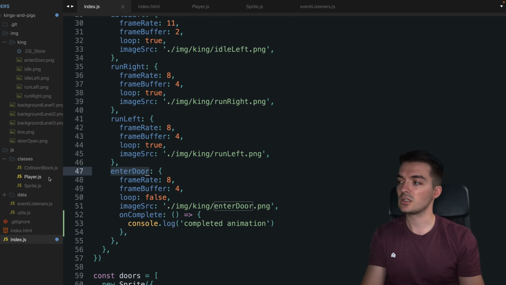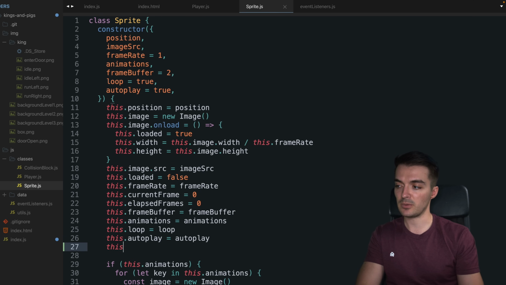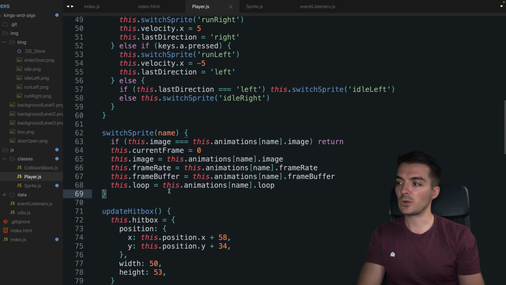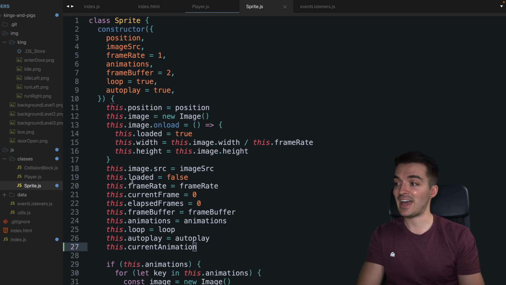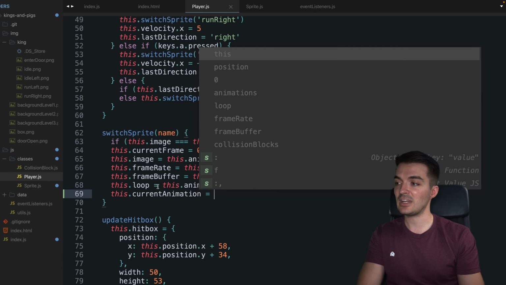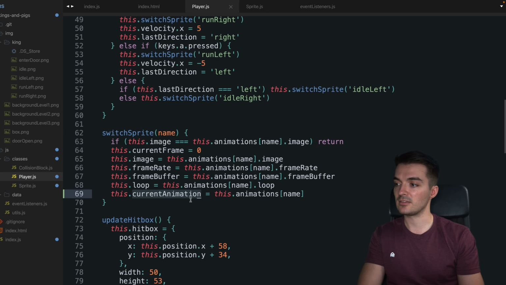So here is a way to do it. We can go over to sprite.js, and within our constructor, we can add in a property called this.currentAnimation, and this is going to be equal to undefined to start. We're not actually going to assign anything to it within our sprite class, but over in player.js, when we're calling switchSprite, the first thing I want to do is assign this new property, which we now have access to because player inherits from sprite. This.currentAnimation is going to be equal to the animation we just switched to. So in this case, we can get the animation with this.animations name. And now that's going to be stored within this.currentAnimation.